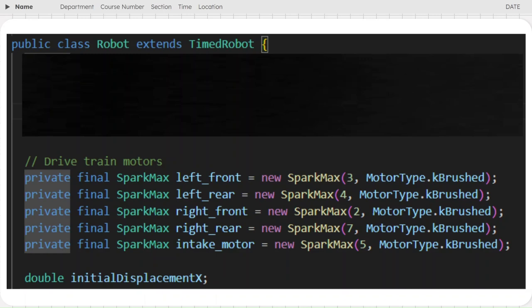And naming conventions wise, it's preferable to use very clear naming conventions. So left front, that's your left side, front motor, left rear, your right side, front and rear, and an intake motor. We're not going to be focusing on that. That's just an additional motor if you have another subsystem that you need to program. But essentially, it follows the same code as your drivetrain.